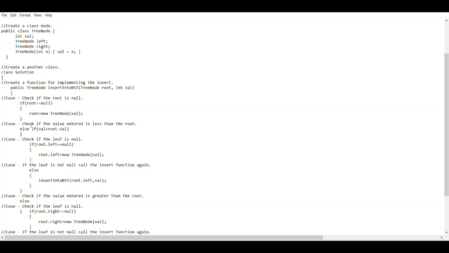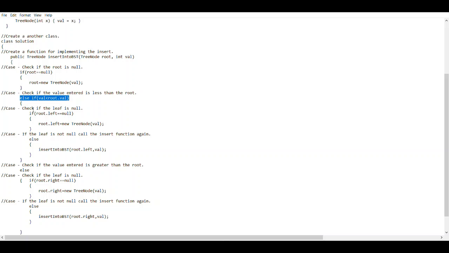But if it is not empty, then we need to check if the value that we need to enter is lesser than that of the root. If it is lesser than that of the root, we go to the left of the root and check if that is null. If that has no value, then we can directly insert the needed value to the left of the root, which is the leaf node. But if it does have a value, then we call the function again.